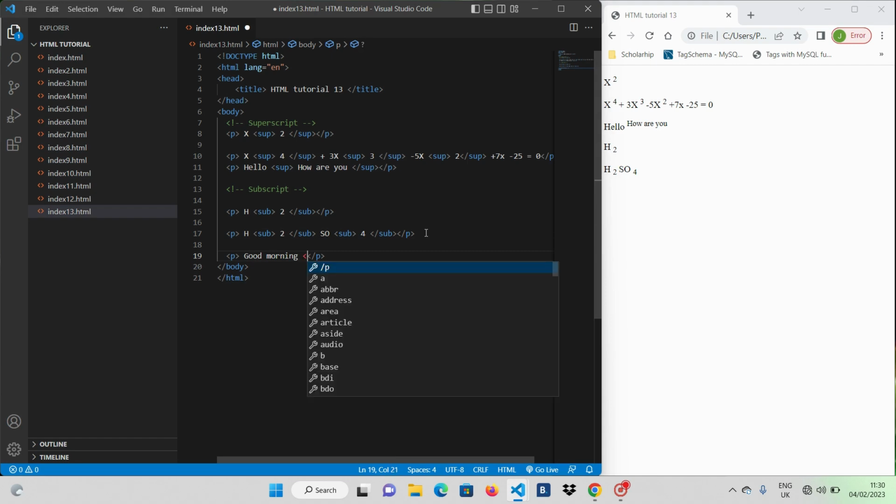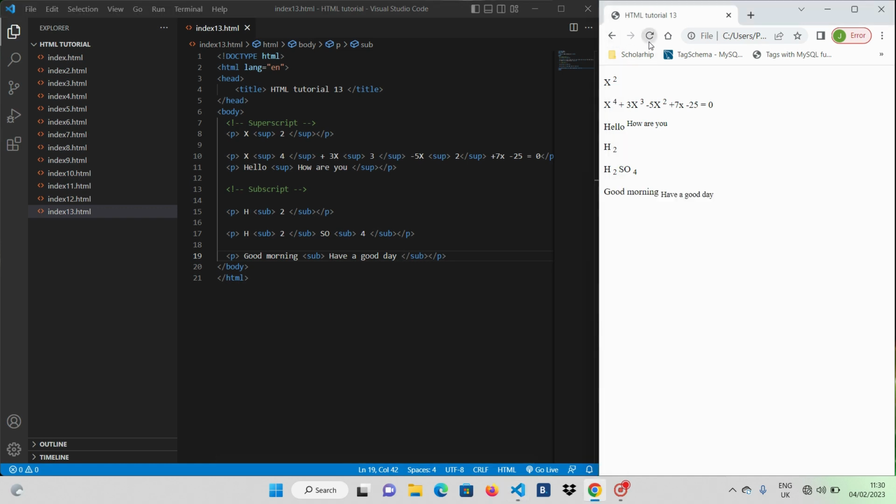Okay, subscripts. Have a good day. So you Ctrl S to save. Now come to your browser, refresh. What can you notice? The good morning has a base of what? Have a good what? Day.